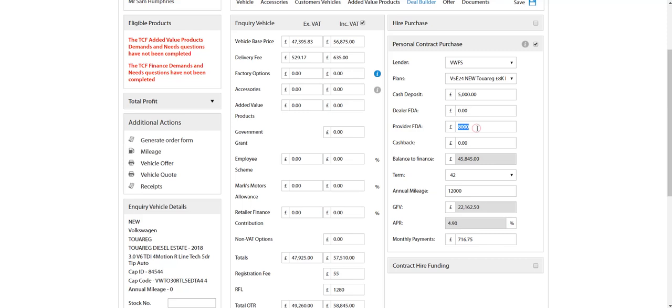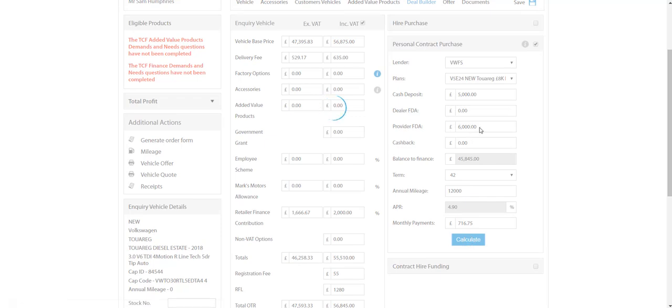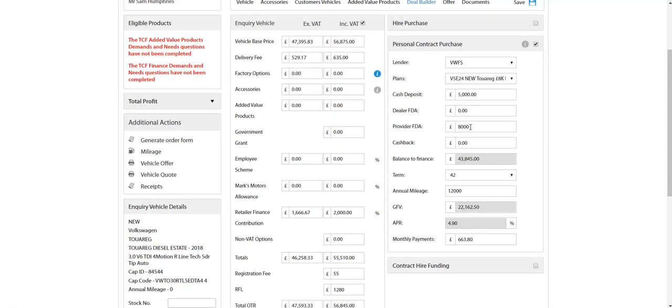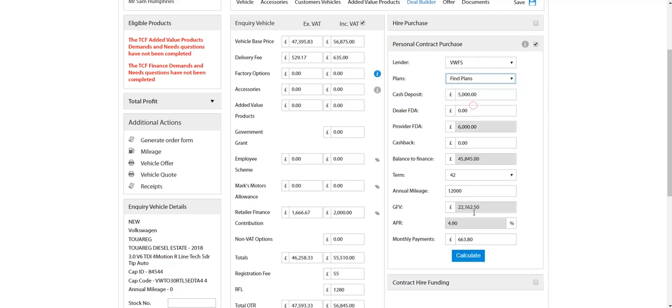So this 8,000, let's say that is £2,000 made up of the margin and 6,000 from the provider. So we're going to go 6,000 in there, and then we've got a retailer finance contribution discount box of 2,000 in there. Okay, I'm not going to recalculate. If I click calculate again, it's going to pull that back to 8,000. If you just watch here, okay, so that's 8,000 again, which now my monthly payment's way out. Okay, I need to recalculate it again because I need it to be at £700.